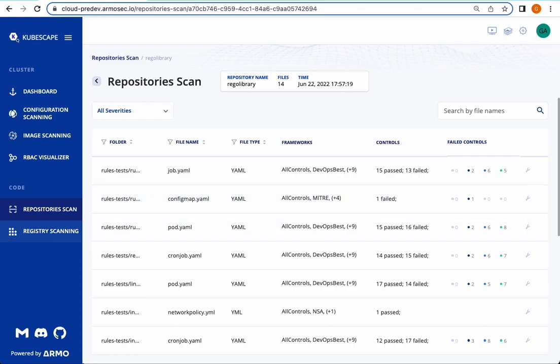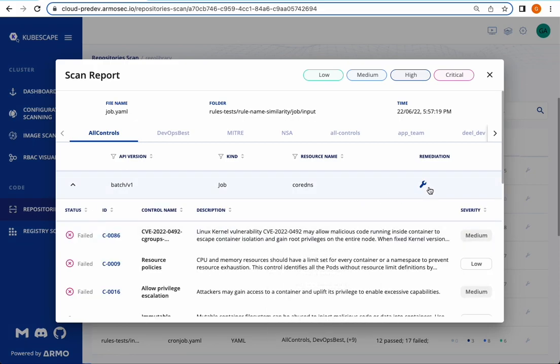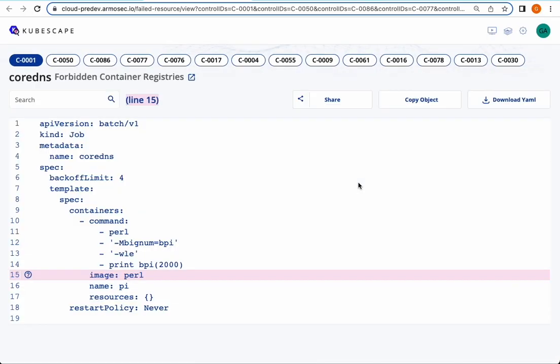If I drill down into this repository, I can see the files that failed, I can see the type of the files, for now it's YAML, I can see the frameworks that scanned this file, and I can see how many controls failed on this file. So I can go right here and I see the exact file and where it failed and which controls failed on it. And of course, the remediation stage. You can see right here that I'm using some image named Perl, and I didn't limit my registry from where I pulled this image.